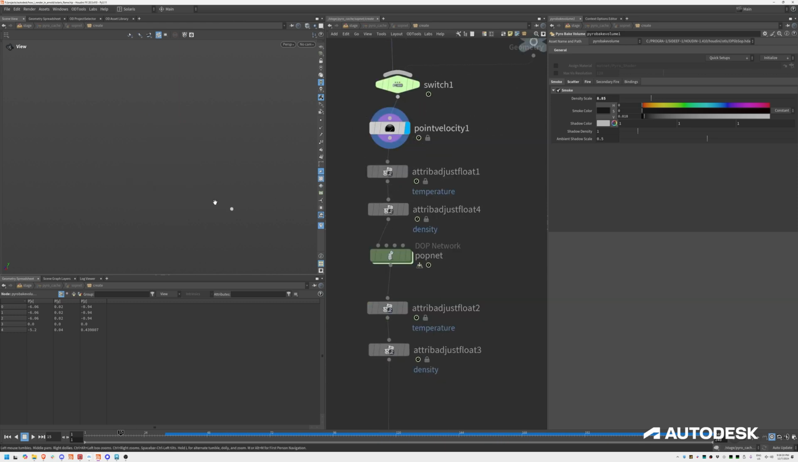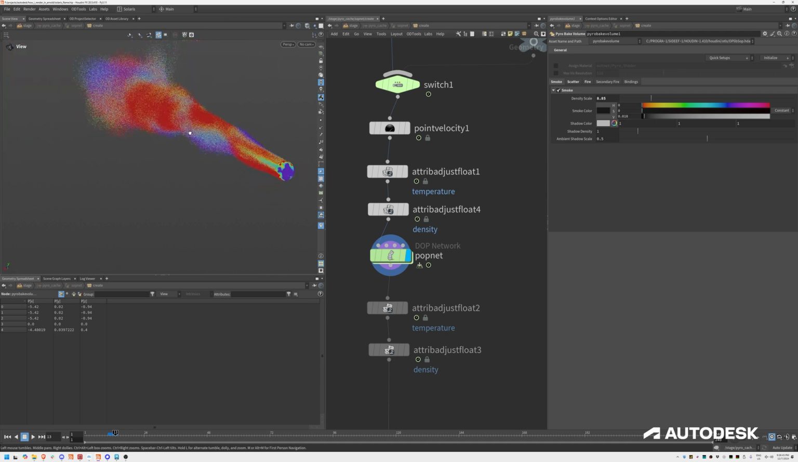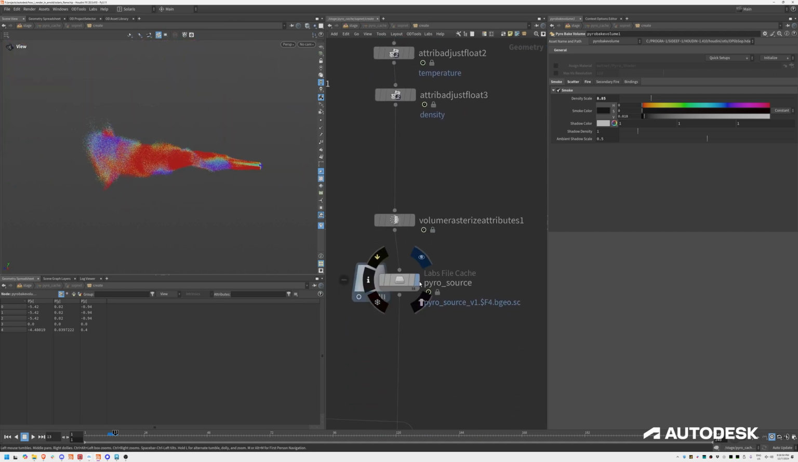So I've got my little sphere here that consists of a couple of points, and on the sphere essentially I have some velocity attributes that are changing like that. Based off that, I'm creating a POP sim, which is essentially a particle simulation that will drive the density and the fuel for the simulation of the pyro. And you can see here is my variance for temperature and all of that. That is then cached out to a pyro source that has velocity fields, density fields, and temperature fields.